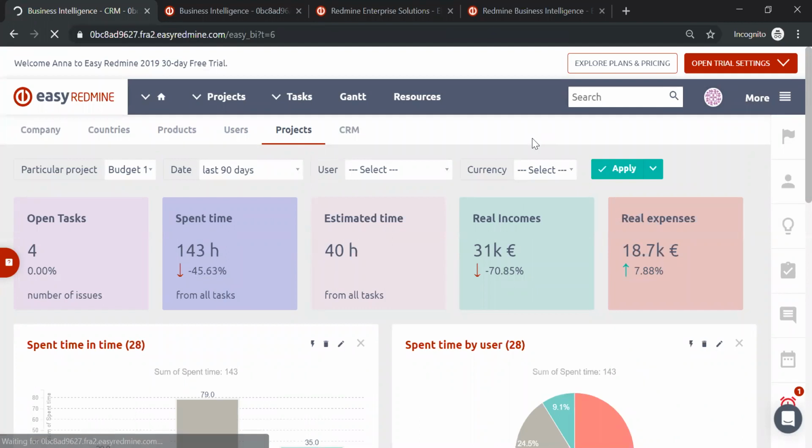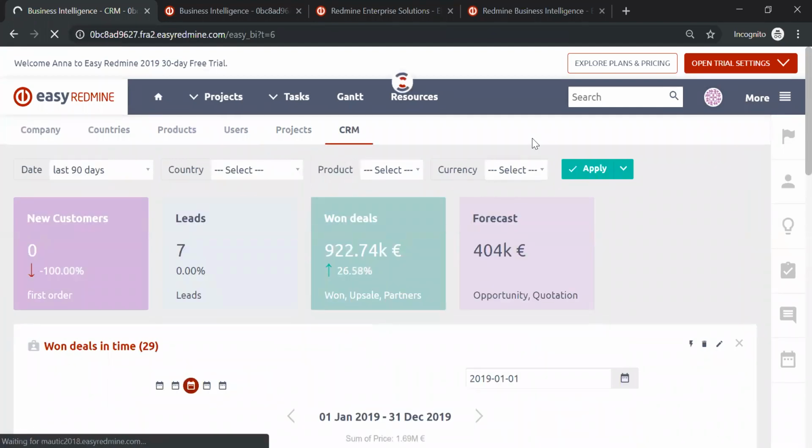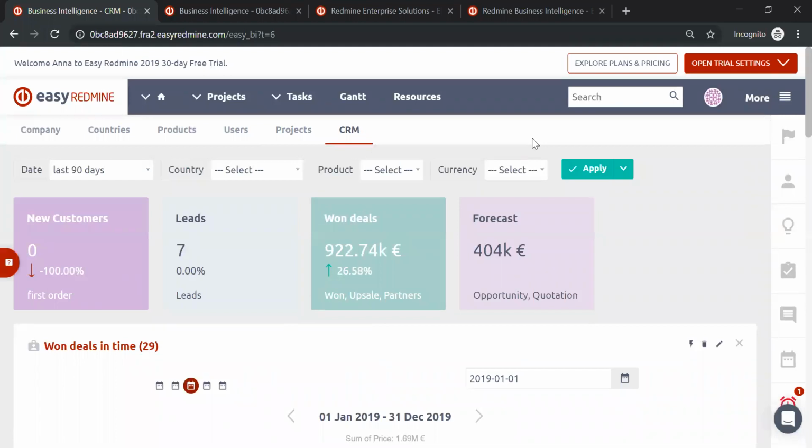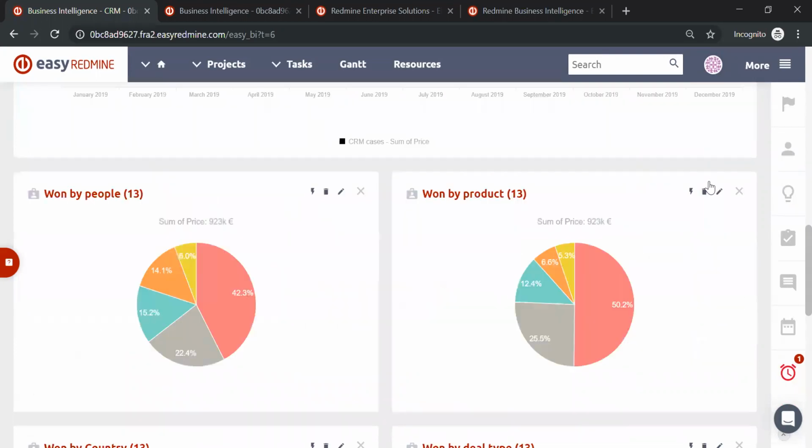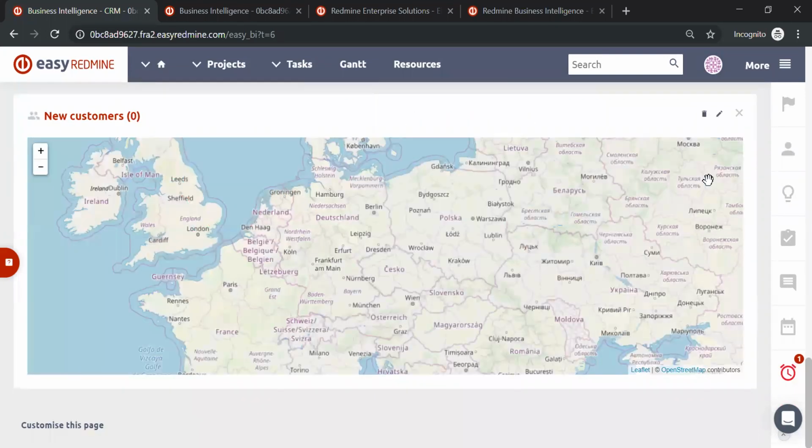And then we also have a tab called CRM, which is really good for your sales department. So you can have an overview of how your sales department is doing, as in how many customers you got in your last 90 days, how many new leads, how much you made from the deals you won, what's the forecast from the sales team, and you can see that in pies and charts as well.